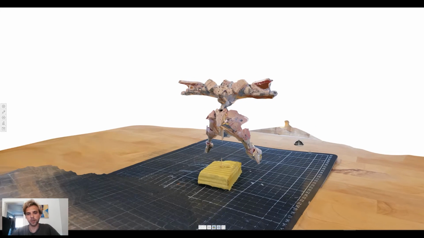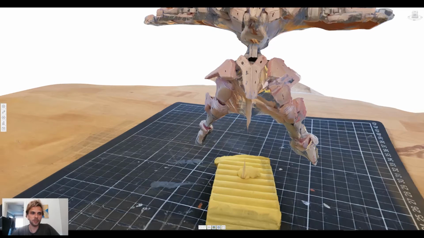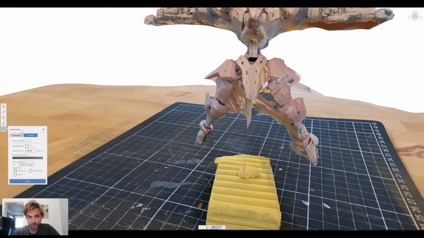So that's the model that we have, and to export it, all you need to do is just click on this export button that you probably can't even see, and choose to export model, right? And here I just choose OBJ, hit export and call it a day, right?